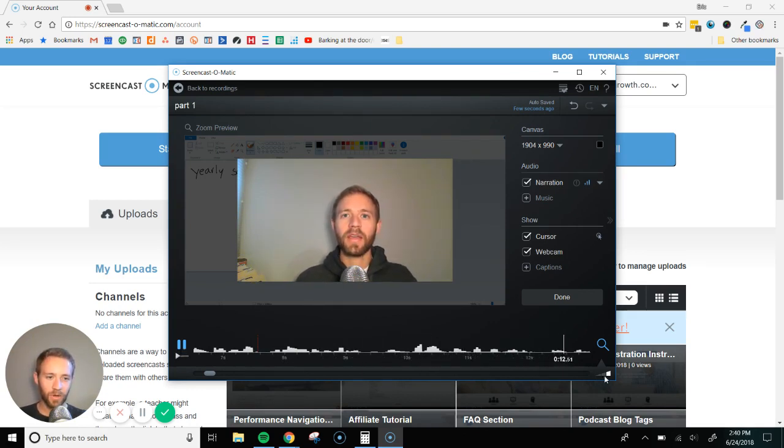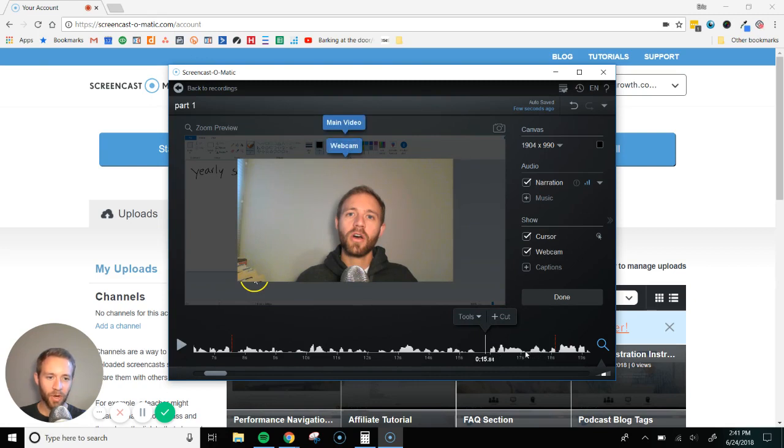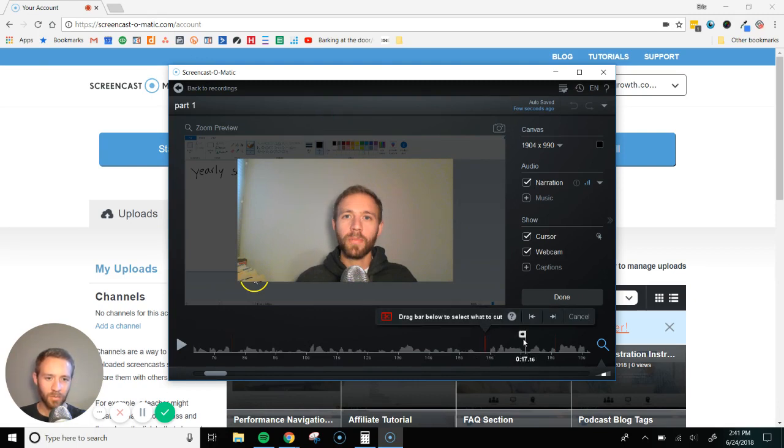And when you find something, you just keep listening to it until you find something you want to fix. If you find an error, you just hit pause, scroll back, and then maybe you want to cut out this section. So again, there's the start. You hit cut. Red line, you want to maybe cut till there, hit the arrow, and cut.